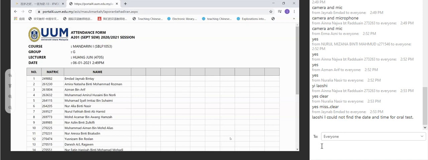If you couldn't find the date and time for the oral test, check the information I posted in the WhatsApp group again. Okay, check all my PDFs, read clearly again. I posted 6 PDFs there, and I ask you to read them clearly. Make sure you fully check all the information I posted in the group.